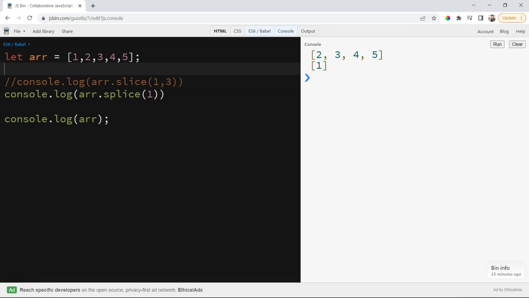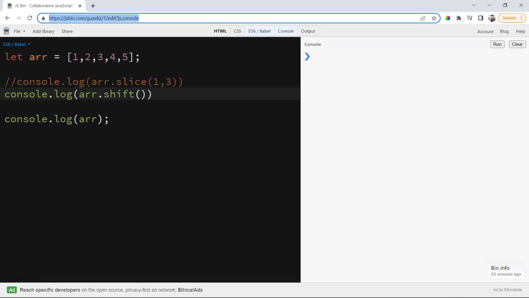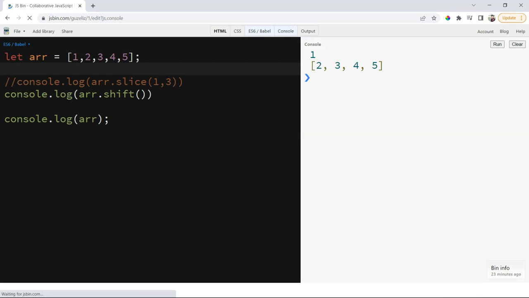Okay, after splice we have another method called shift. What it does is take off the first element. So it will take off 1. Like pop takes off the last element, shift takes off the first element. So it takes off 1, okay, like that.